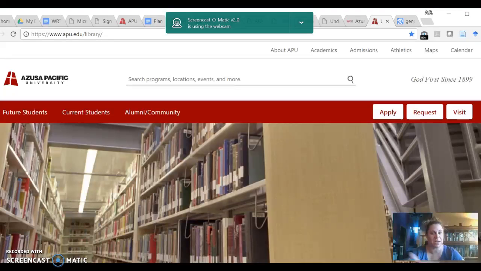It does get more complicated as you continue your education, but for the purpose of this class, my job and goal is just to teach you the basics, how to find academic research that's current and based off of your research needs. So we're going to be first looking at the databases through APU.